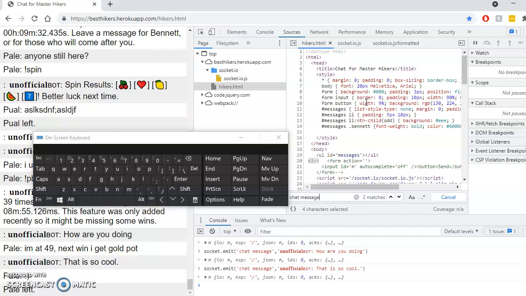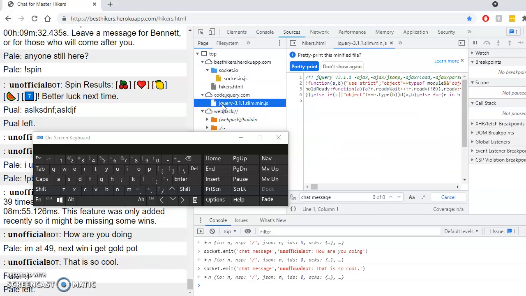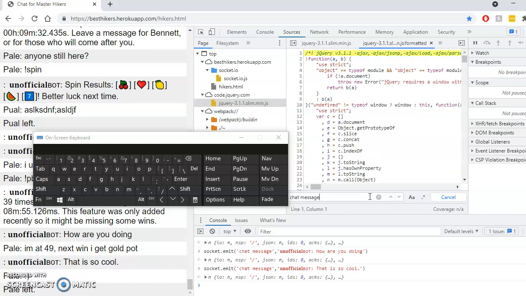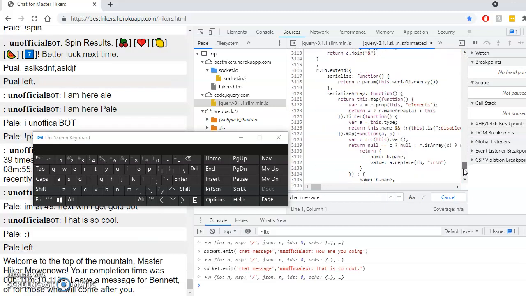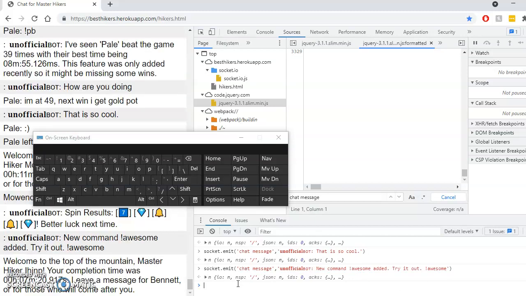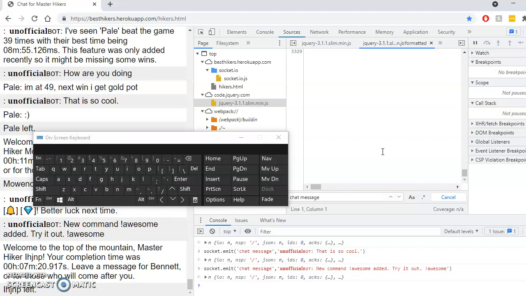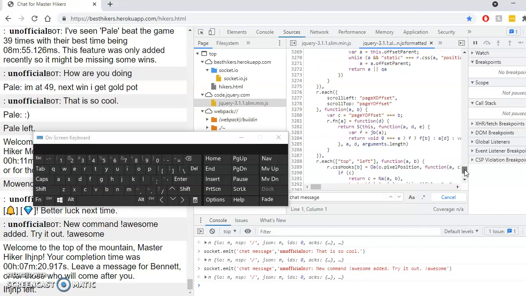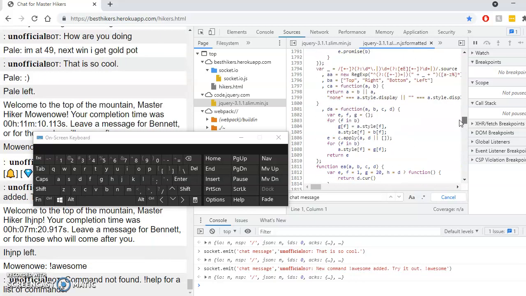Let's see. Well, this is coming from the website. JQuery. Probably doubt that has anything to do with the JQuery. What says cancel? I kind of utilize my time on there. Okay, command on the bound.